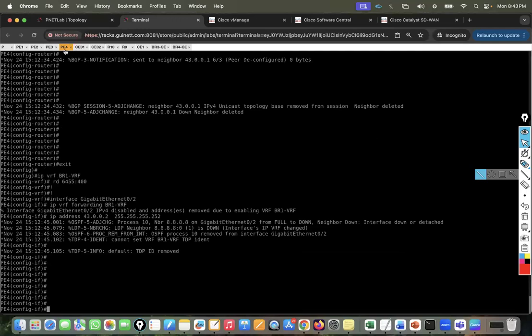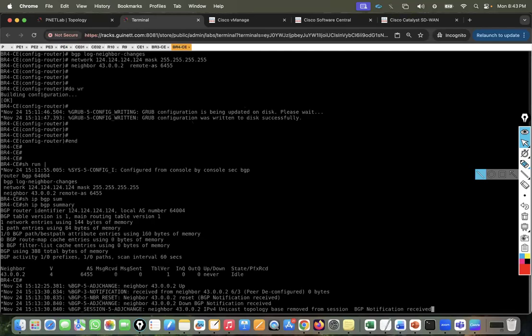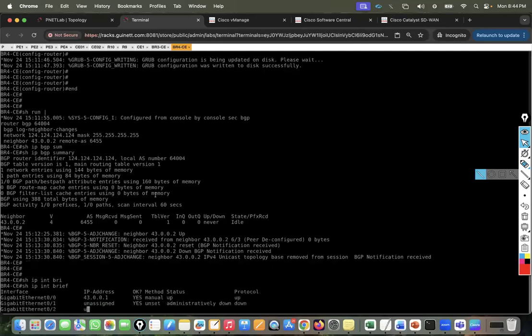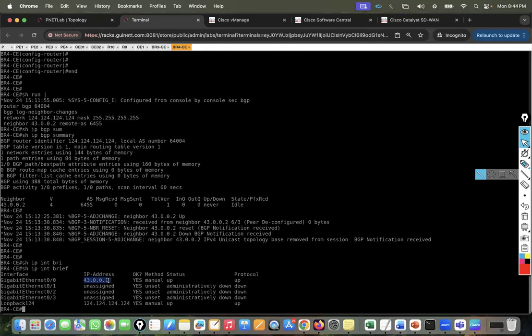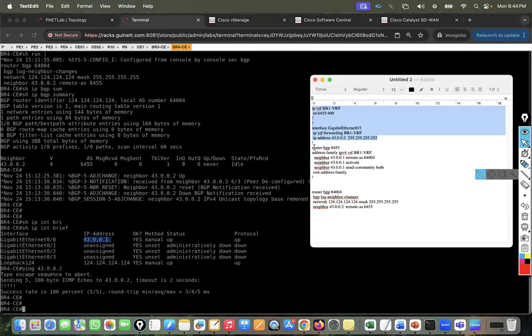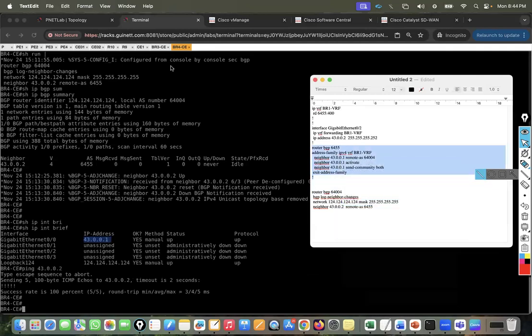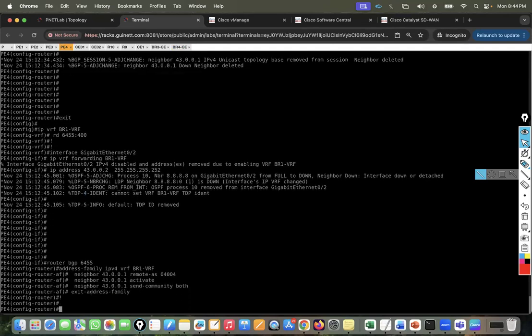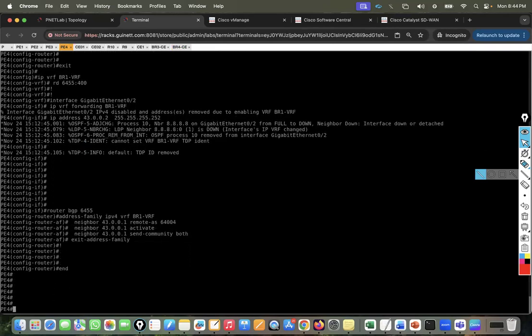Okay, let me first ping. Am I able to ping my neighbor or not? That's the very first thing. Show IP interface brief. 42 should be reachable because I configured it under the VRF. So let me try. Yeah, it's reachable. Now I will go and make these configurations. Only this. I'll go in P4 and make it. That's it.